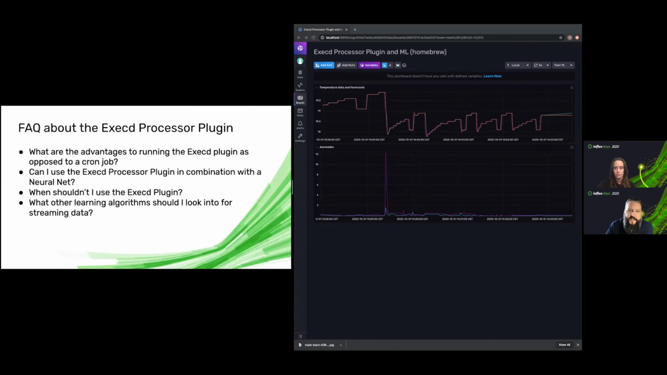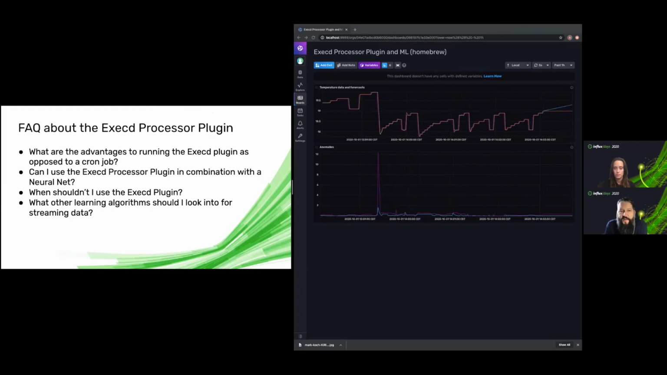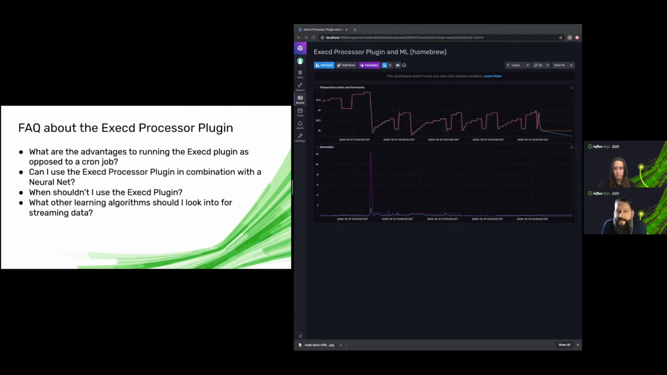Okay, so some questions you might have. What are the advantages to running the Execd plugin as opposed to, say, a cron job? We do have a plugin that works more like a cron job. It's the inputs.exec plugin. If you have stuff that you need to run infrequently, that works okay for collecting metrics.